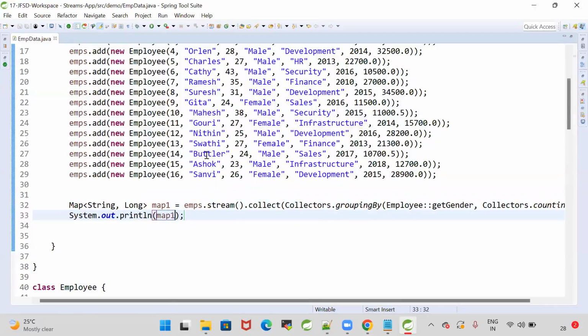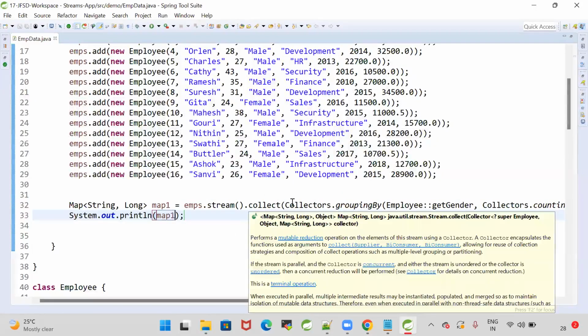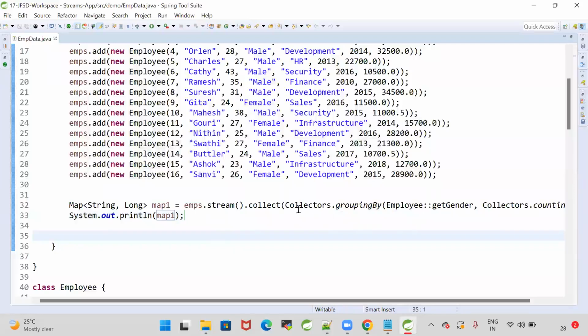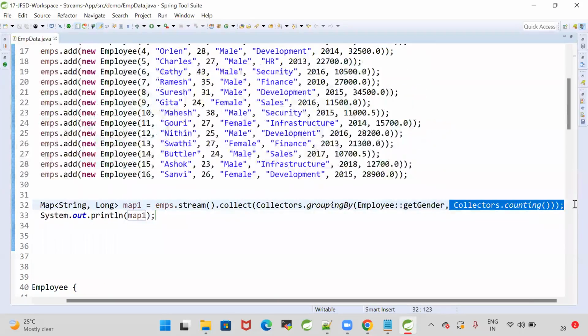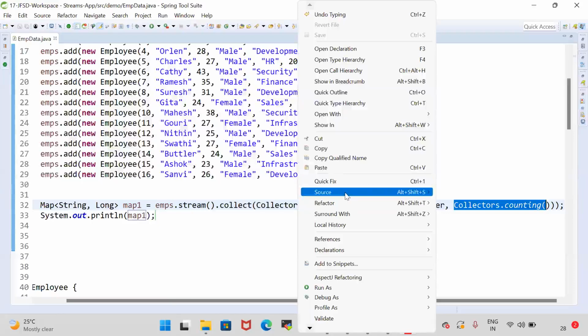System.out.println map one. So what is it going to return? It is going to return a map. I'm doing the grouping, so key and value will be available. Gender I want to use as a key. How many male employees are there? Count it and store it as a value. How many female employees are there? Count it, store it as a value. Gender will be the key, and the value will be how many employees are available in that.